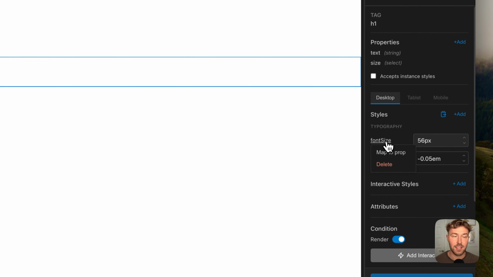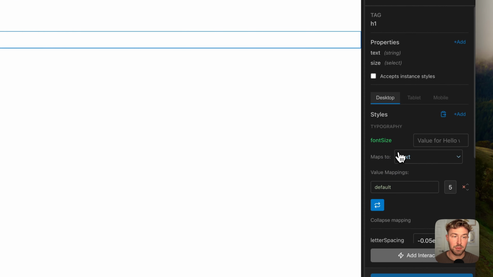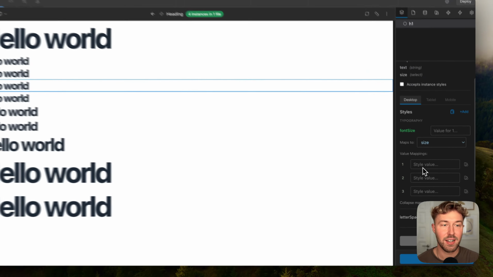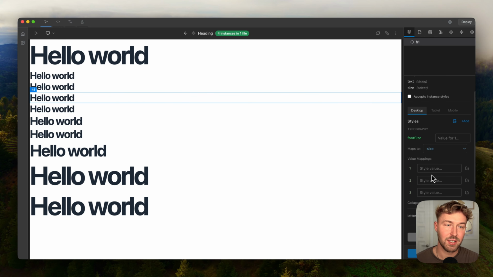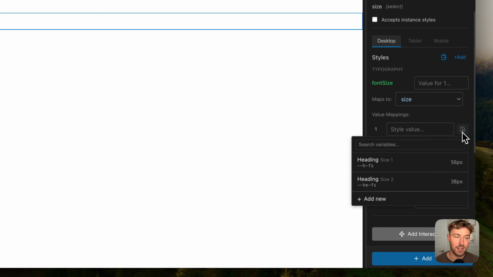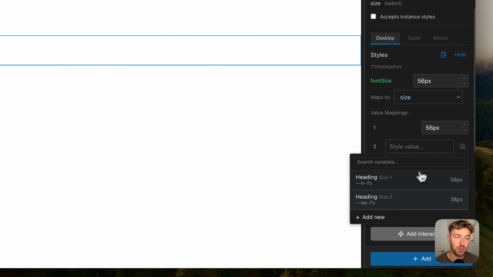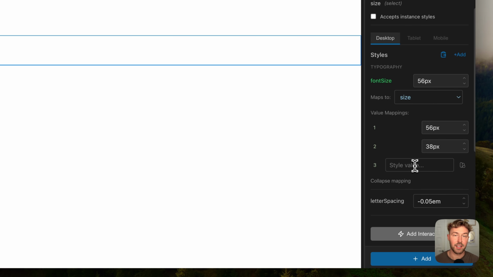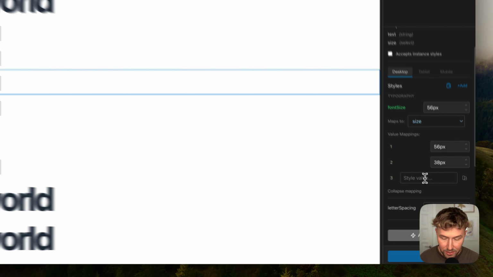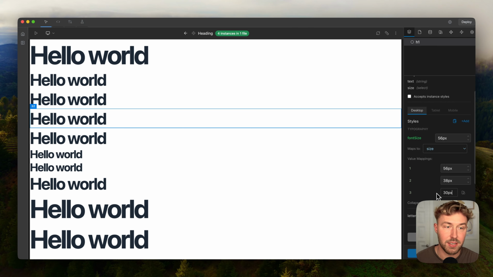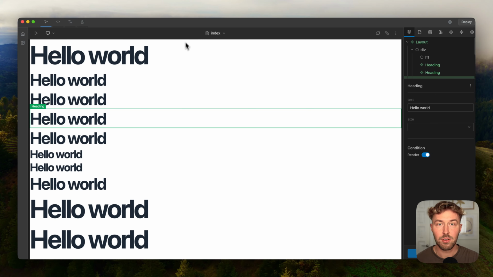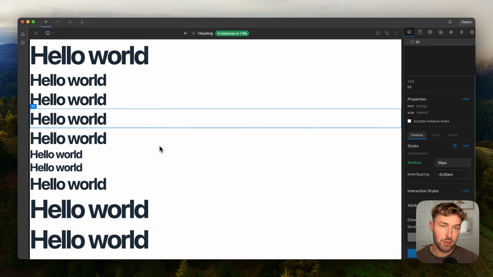When we have a property size, I can click on any style and click map to prop. This way it will be mapped with a property. I can pick which one. In this case, it will be size. So I can define a style for each option. For 1, I will pick this one. For 2, I will pick this one. And for 3, I can create one more variable, or I can just type, let's say, 30 pixels. And right now, if I go back to the main view, to go to the main view, I can click out of the component.